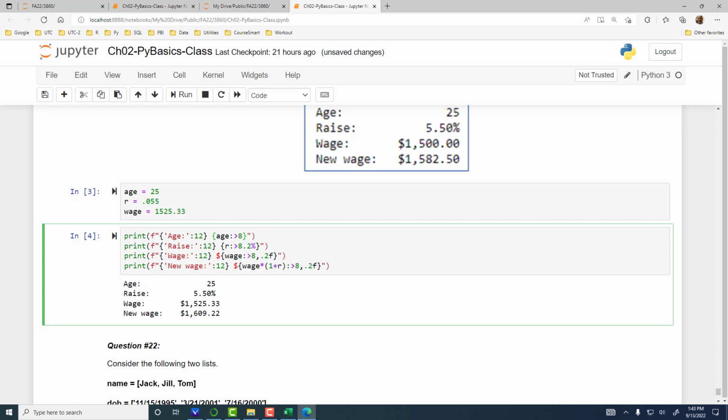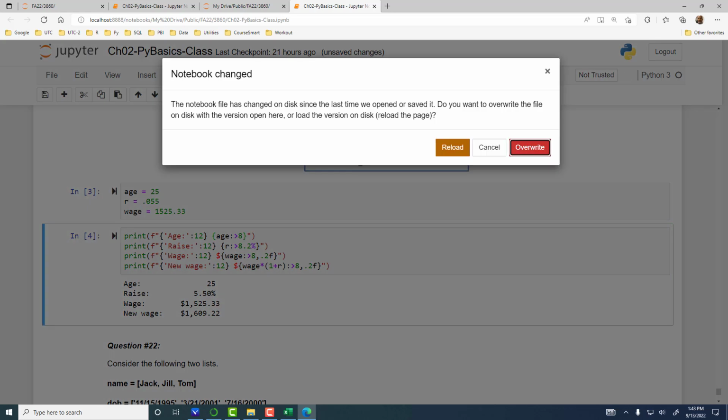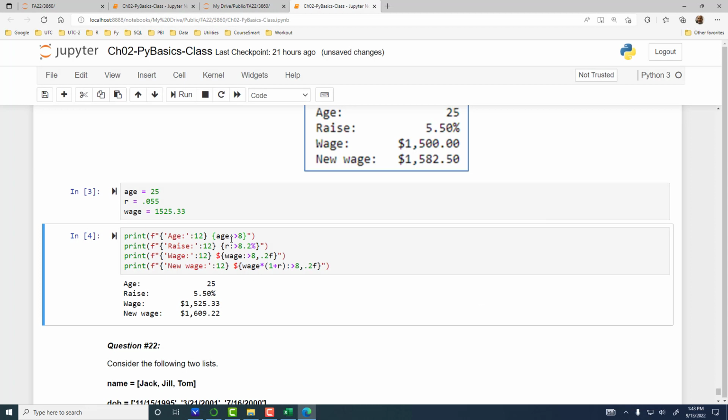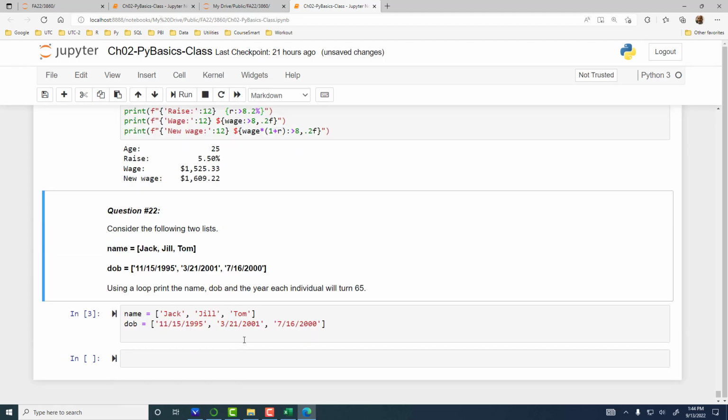So since we don't have a dollar sign for age and raise, we'll simply add a blank character. Okay, and then if we run, you see that it is adjusted to the right side. So that was the reason why that didn't work. And now it's like your turn actually.